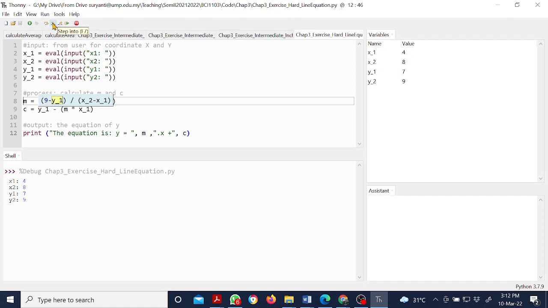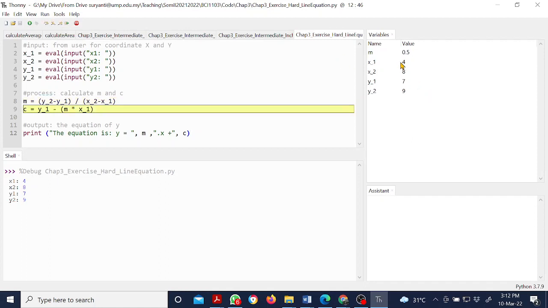Sorry, y2 minus y1. Apologies, I slipped because it's already late. y2 minus y1 is 9 minus 7, so I get 2 here. And then I have x2, which is 8, minus x1, 4. So we get 4 here. So 2 over 4, m is 0.5. Now I have m is 0.5.